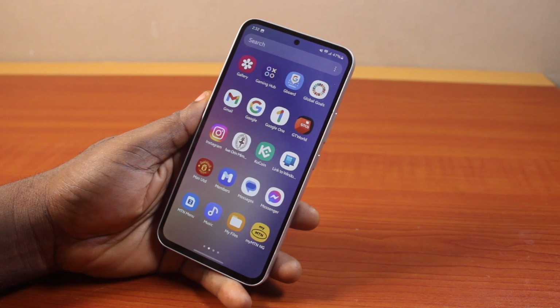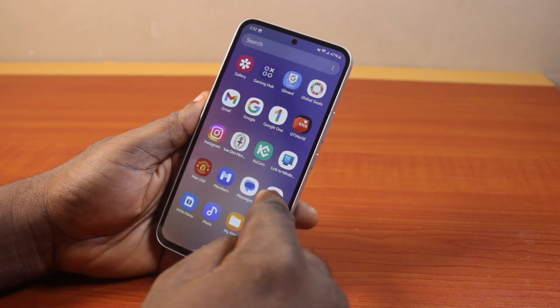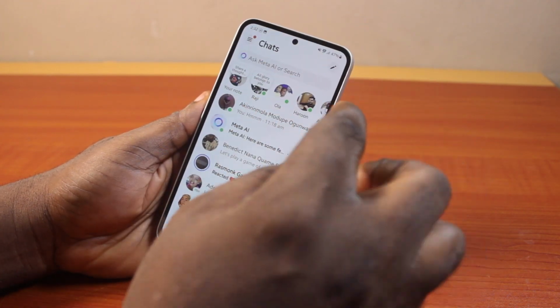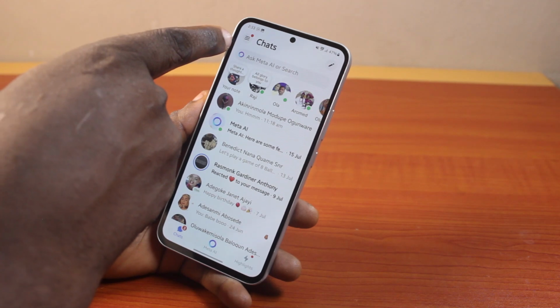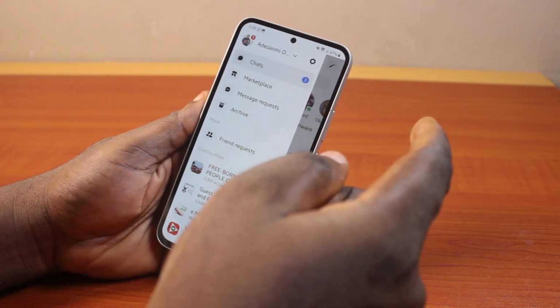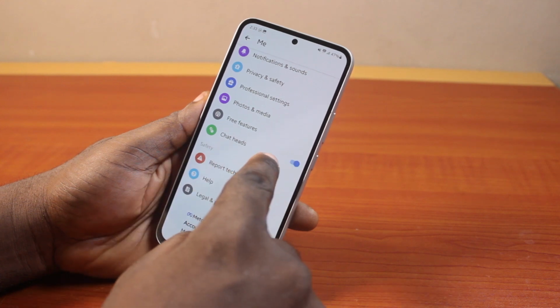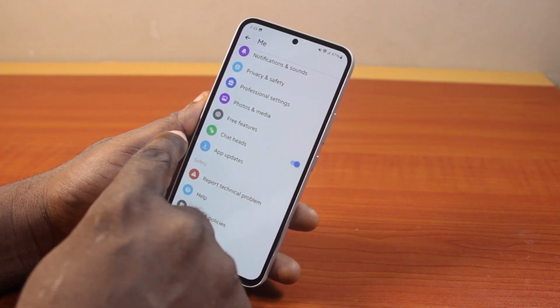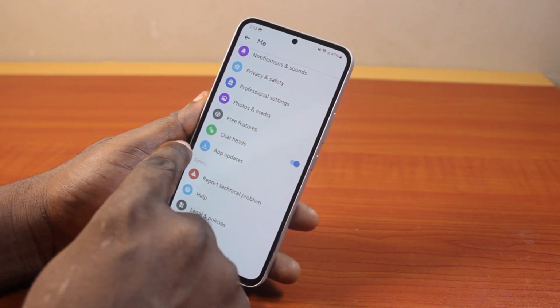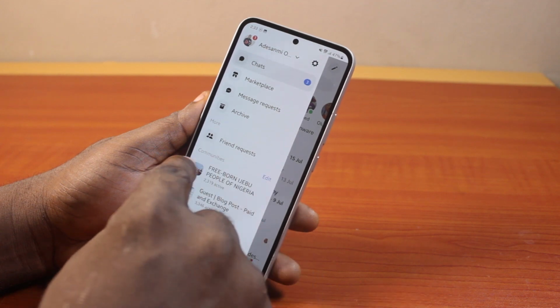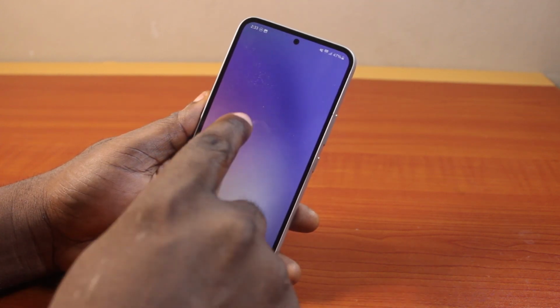Now the first thing you want to do is go to the Messenger app. So then click on the three lines at top right, click on settings, then scroll down, turn on chat head. See this? So turn this on. Once you turn on the chat head, then you should see the Messenger notification bubble comes up.